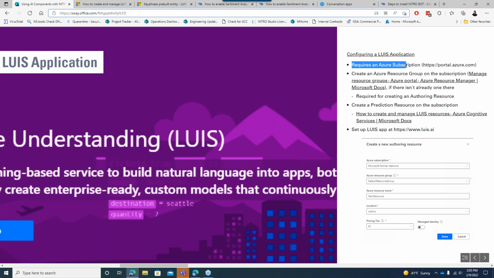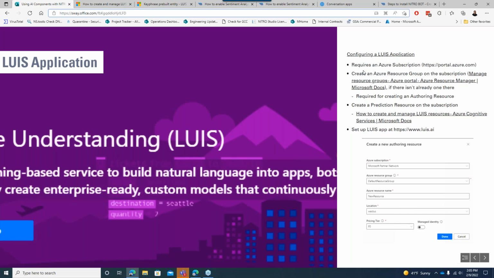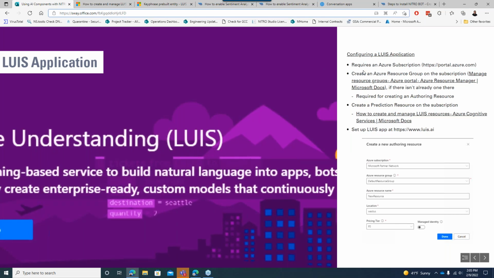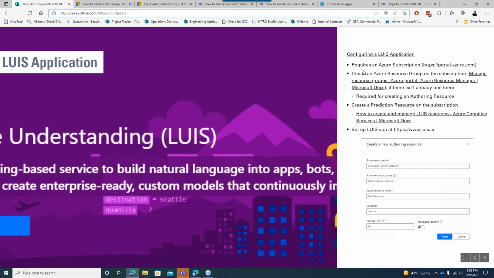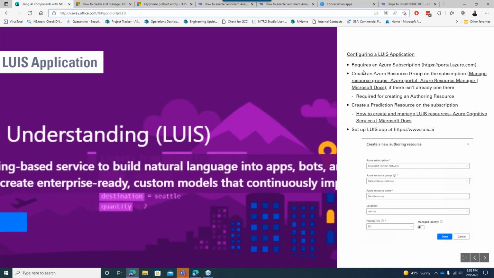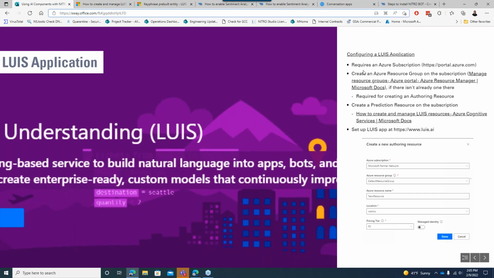To set up a LUIS application, you are going to need an Azure subscription. Just because you're using Azure AD doesn't mean you have an Azure-specific subscription. There can be costs associated with that depending on how heavily you use the Azure subscription, but it is something you would need to set up to engage with the LUIS application.